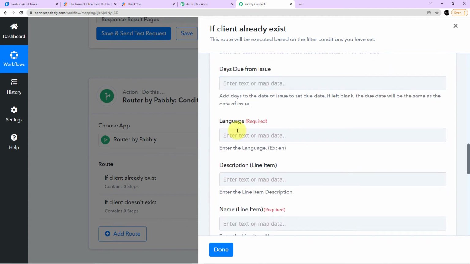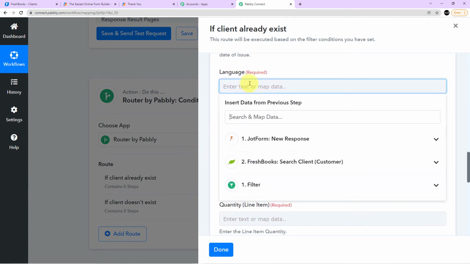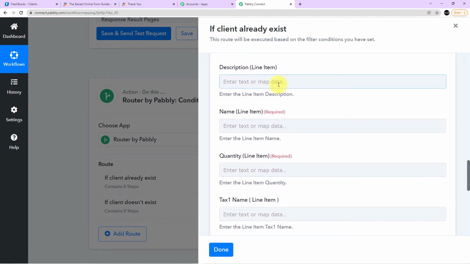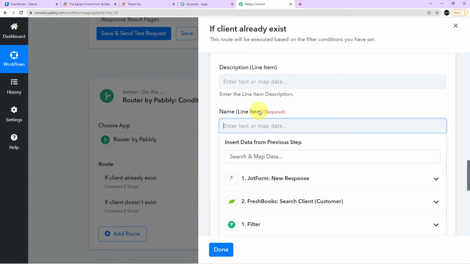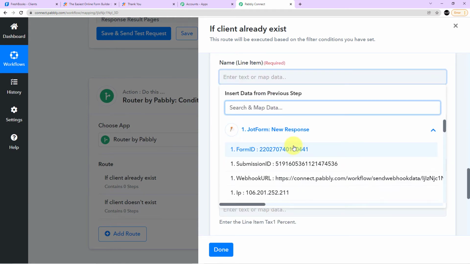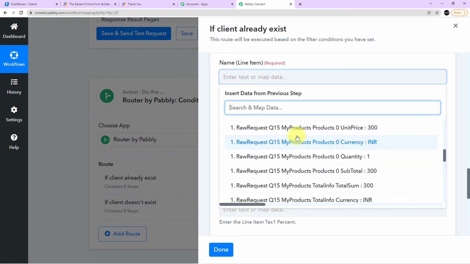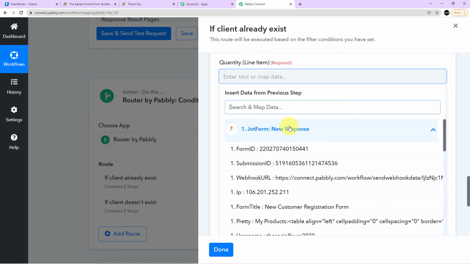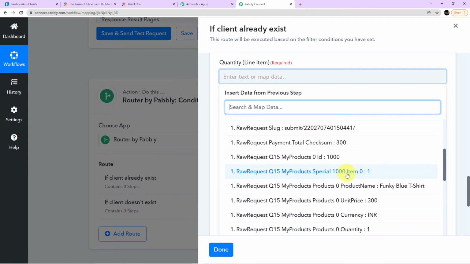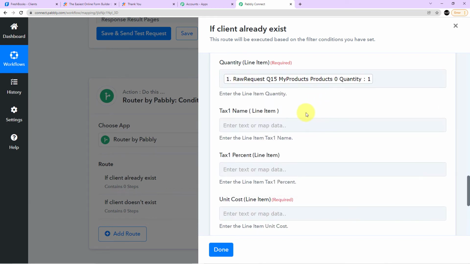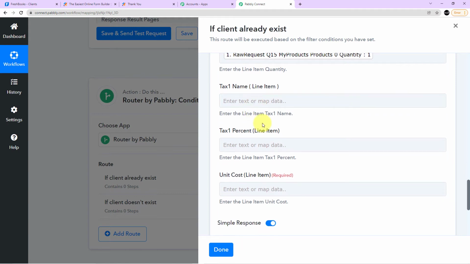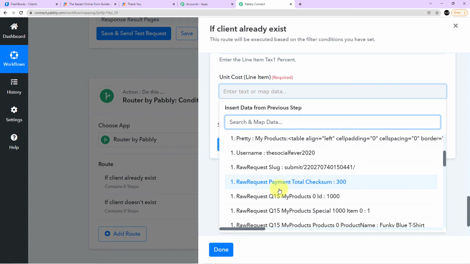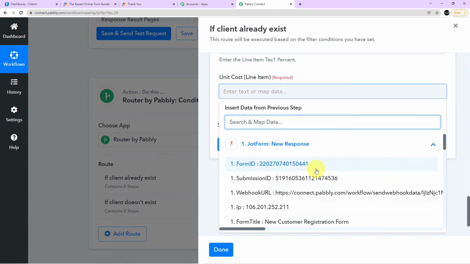Okay. Now, days due from issue, I do not want to fill that. Language, you can just manually type in EN, which is English. Description, if you want to give description, I do not want to give any description. Name of the line item. We are going to get this from Jotform. What is the name? Here you can see the product name is Funky Blue T-shirt. Quantity, we only purchased one quantity. So you can see here the quantity is 1. Now we do not have any tax on that, so we are not going to put that. Unit cost was 300 rupees. So you can see that here.